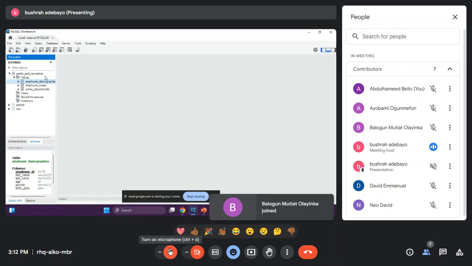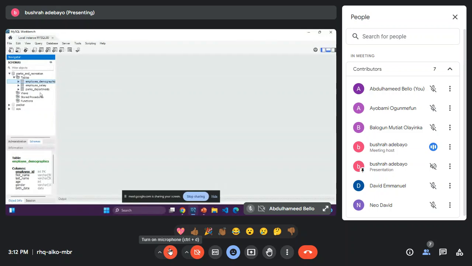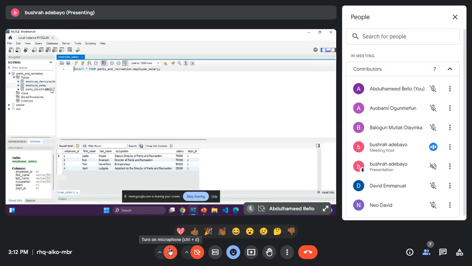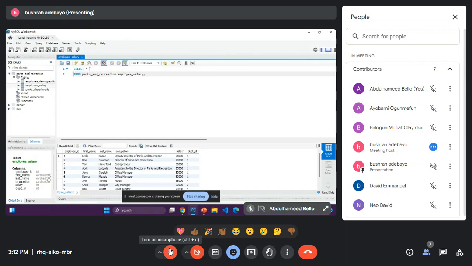If you can remember, he taught us through these three tables: the employee demographic, the employee salary, and the department. So I'll be opening this table to show you what count is. From the last class, he mentioned some keywords that SQL uses: the SELECT and the FROM. So now let me show you what the count can do. But before then, can you see the result this table gave us? Because now we are selecting everything in the table from our employee salary in the parks and recreation.